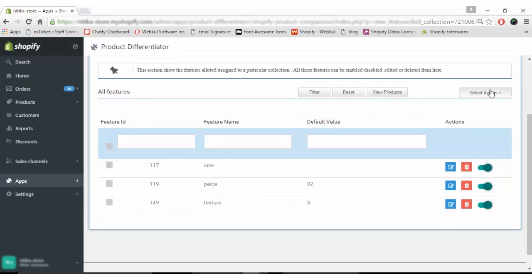In case you want to perform any bulk action of enable, disable or delete, you can simply select all from here or select the ones you want and then perform any bulk action.